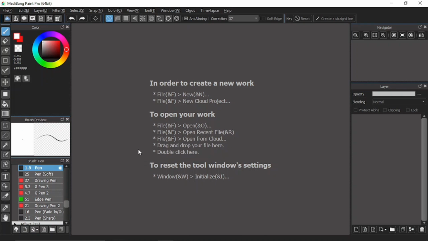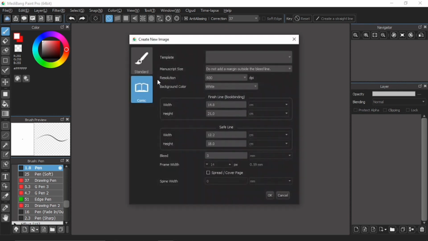For this Medibang Paint Pro tutorial video, I will introduce you to opening a new project for comic or manga. If that's clear, then let's start. There are two ways to create a new work as stated here. Clicking on File and then selecting New or New Cloud Project. For this time, we will use the first method. So let's head over to File and then click New.